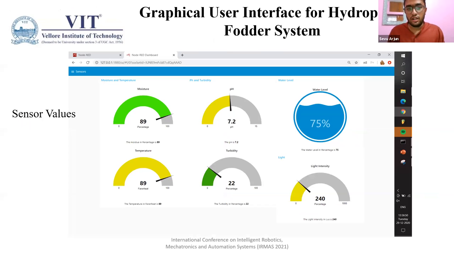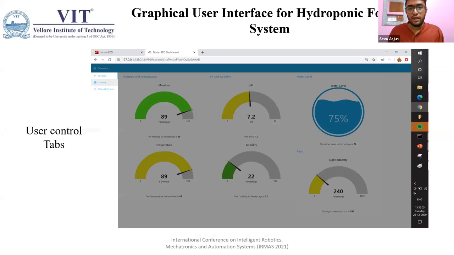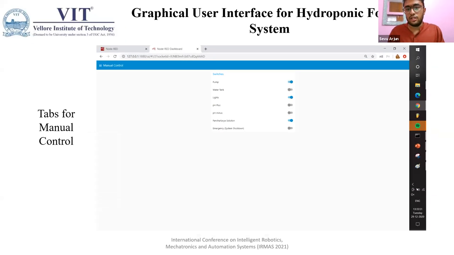This is basically the user interface which we developed for this system, which we can easily see from anywhere. Actually, this is from localhost. We can publish it to the internet through ngrok. There is a solution for it, and it can be integrated with any website which we would like to integrate it with. And these are the tabs and the manual controls with which we can manually control what is happening there.